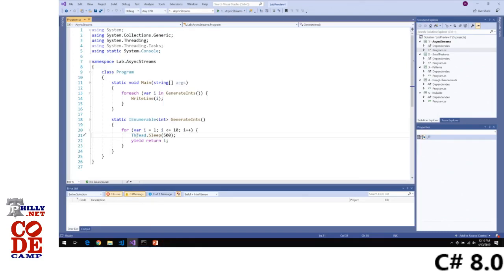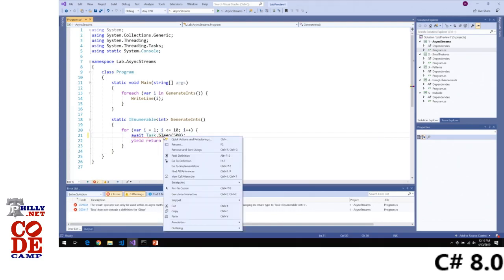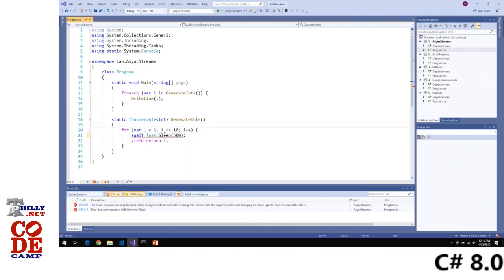Now, let's say I don't want my thread to sleep for that long. I want my thread to be freed up and go do other stuff. So I want to make this await. Well, await only works with task or task-like types, and Thread.Sleep doesn't support that. So instead, we'll move over to the async version, which is Task.Delay. All right, great, that works, but it's giving me an error, so I can't use that here. Let's see what the error is saying.